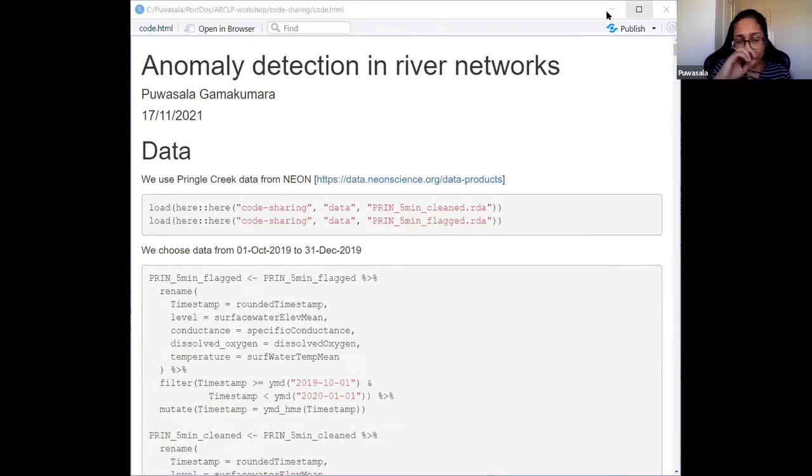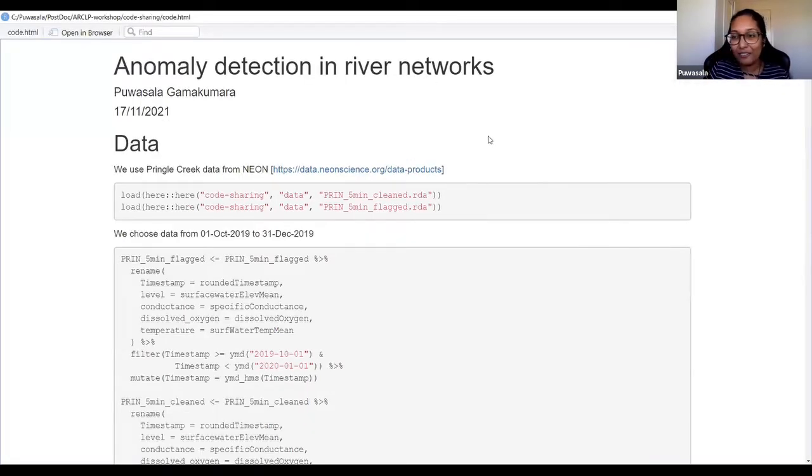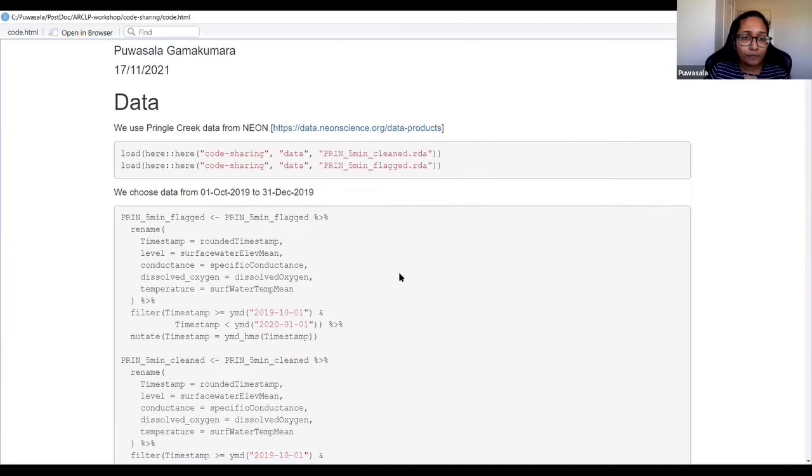So thanks, Dilini, for explaining the data wrangling part. Following from that, here I'm also using the Pringle Creek data. Following from the data wrangling part that Dilini described, we can come up with the clean data set that is anomaly removed, and also a flagged data set that flagged the anomalies. So I'll go from here.